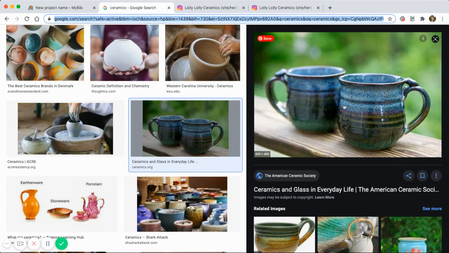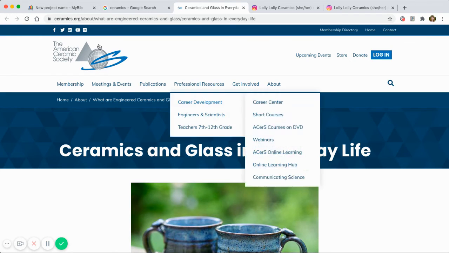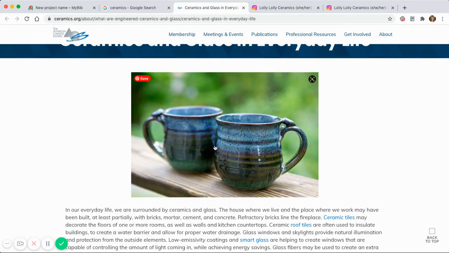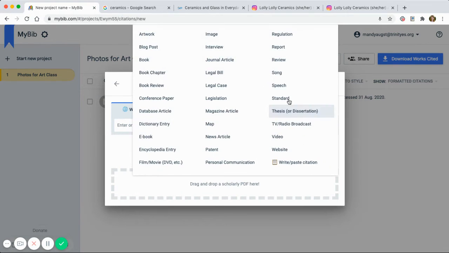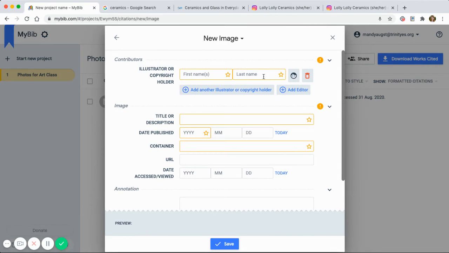So when I find an image on Google Images that I really like and I want to cite it, then I have the extra step of clicking on the image and going to the source. I want to go where that image lives. So instead of citing Google Images, I'm going to be citing this website here, the American Ceramic Society. This is where that image lives online. So now I can go back to MyBib, click on Create New Citation, go to More, click on Image, same steps as before.